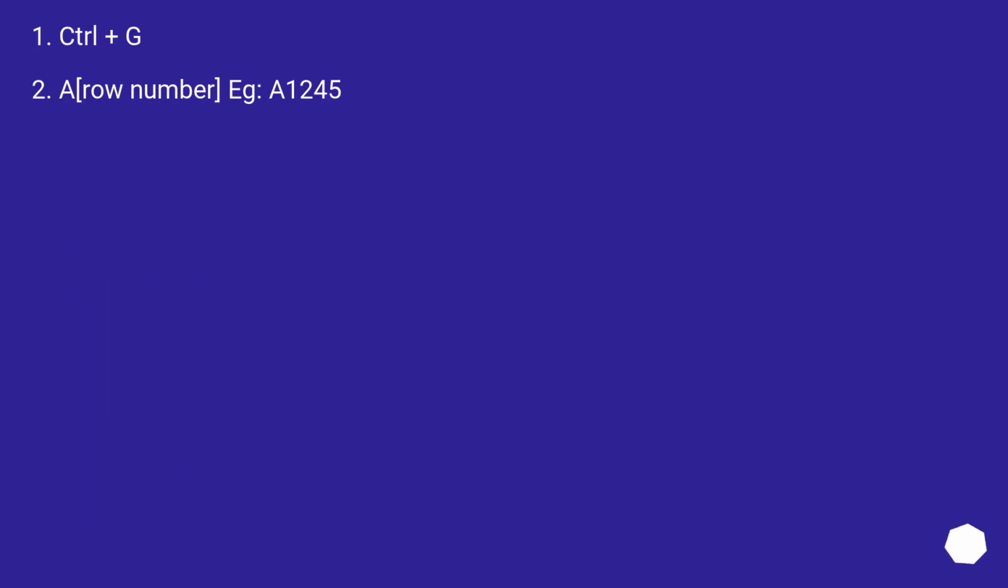Control plus G, a row number, e.g., A1245.